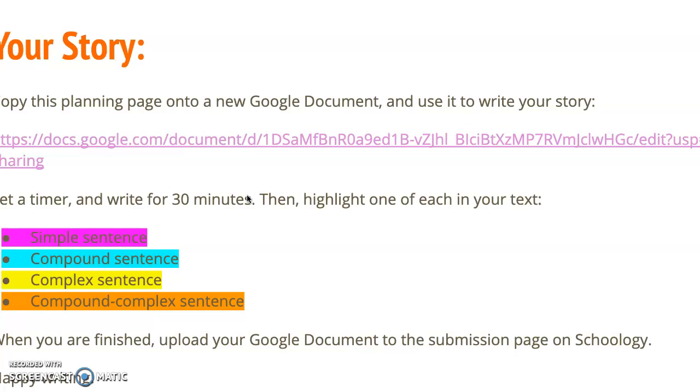Because after you've written your story, we would like you to keep practicing your grammar. Okay, so I'm asking you to go back into your story and highlight one of each in these colors, please. So in pinky purple, you're going to highlight a simple sentence. In minty green, compound sentence. In yellow, the complex sentence, and in orange, the compound complex sentence of your choice. Okay, you just need to do one of each. I just want to see that you're understanding the grammar and you see how to apply it.